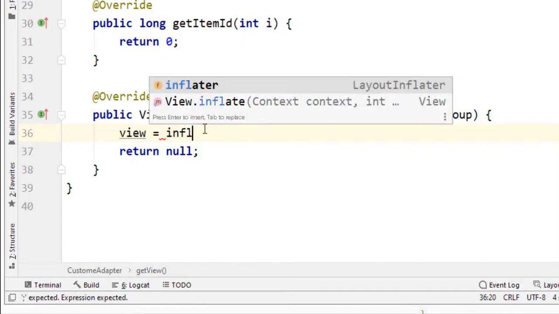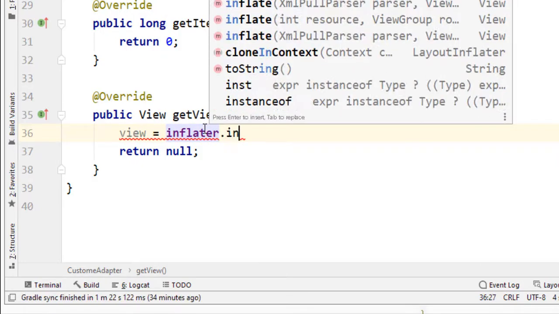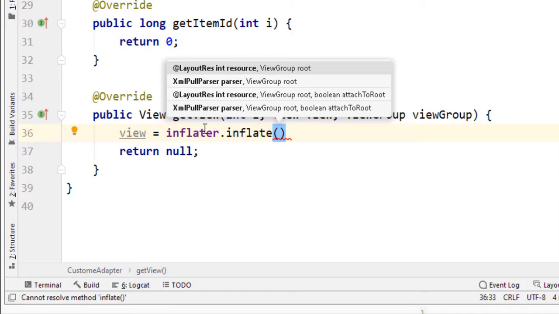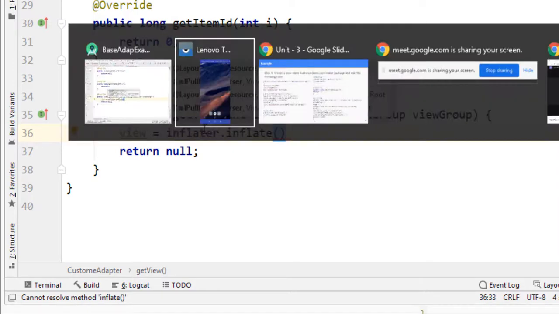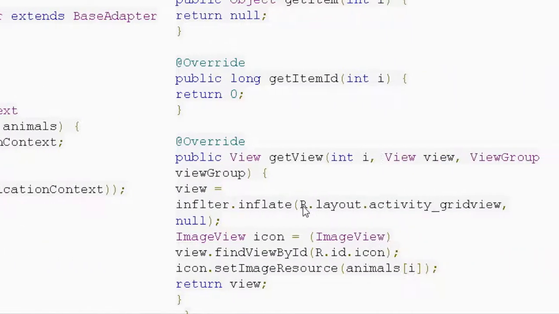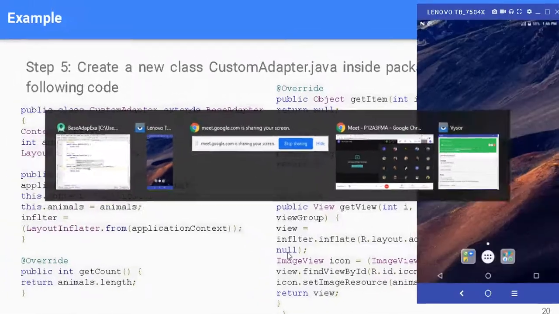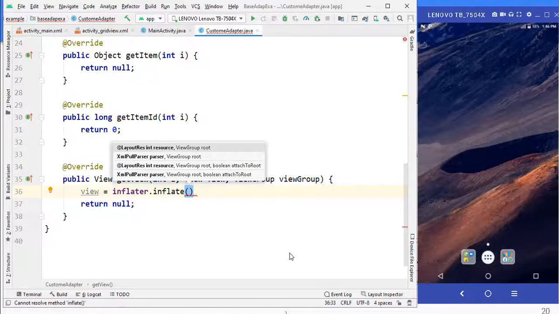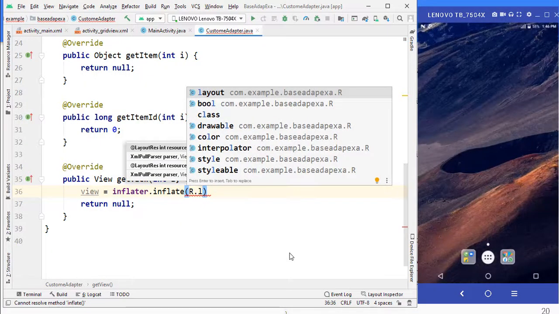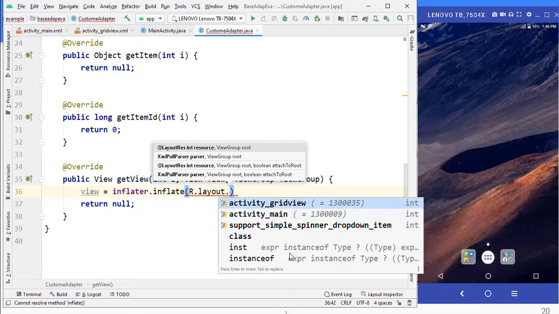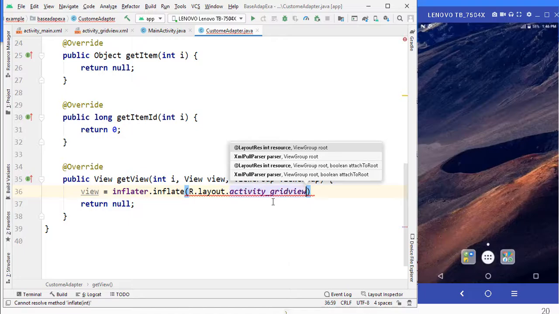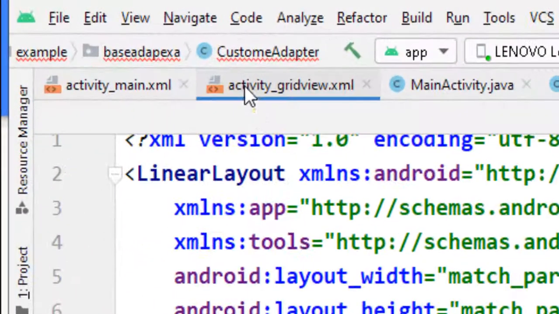Then inflator dot inflate, and under this part I am going to define two main things. Please understand, two main things. The first thing is the newly created layout, and the second is null. So what is the newly created layout? That is R.layout, please understand, R.layout. Which one is ours? That is the name of the grid view. Let me show you the name of the grid view. This is your image view.